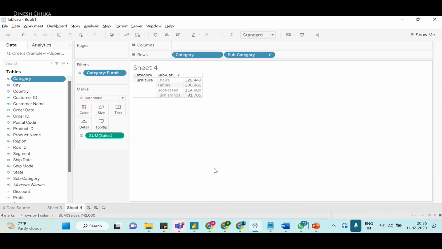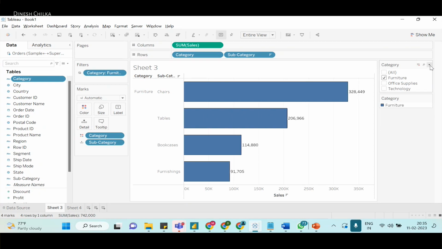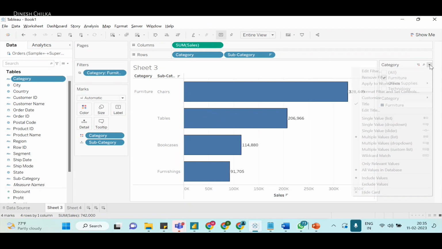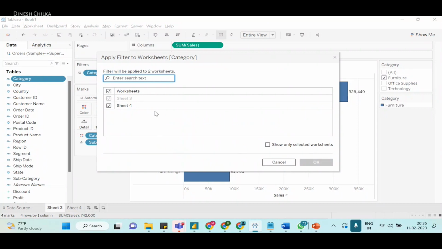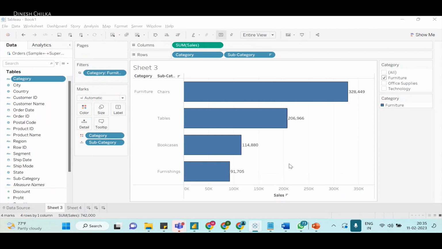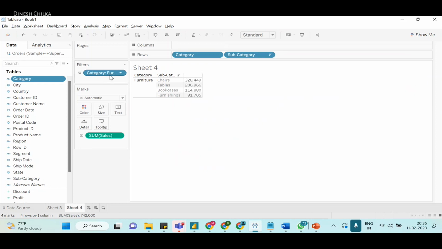I think you are filtering categories from one sheet to another sheet. How did I do that? If you go to category, it drops down, then apply to worksheets, select worksheets, then choose the worksheet. Now, why is this option important? Because category furniture, again category furniture.